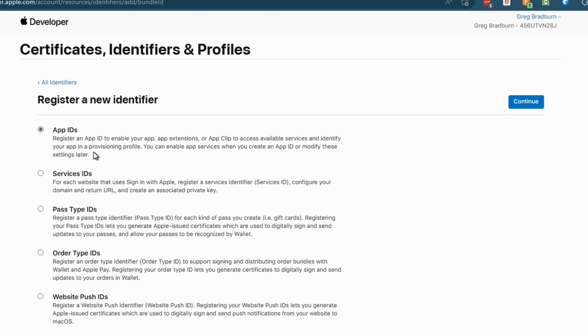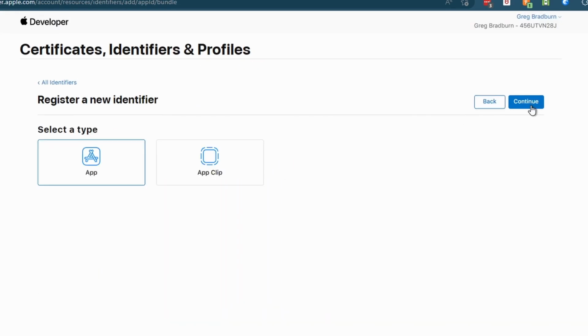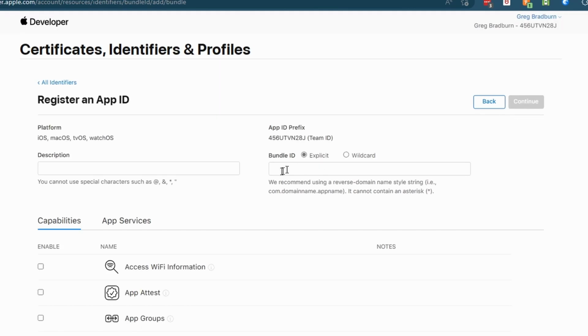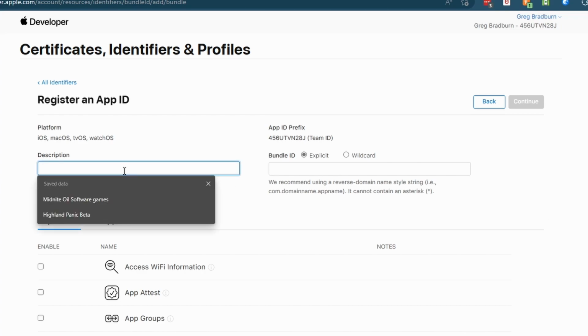So this will be an app ID. Click continue and then select app, continue. All right, we need to specify a few things. We need to give it a description. And so I am going to call this Highland Panic.